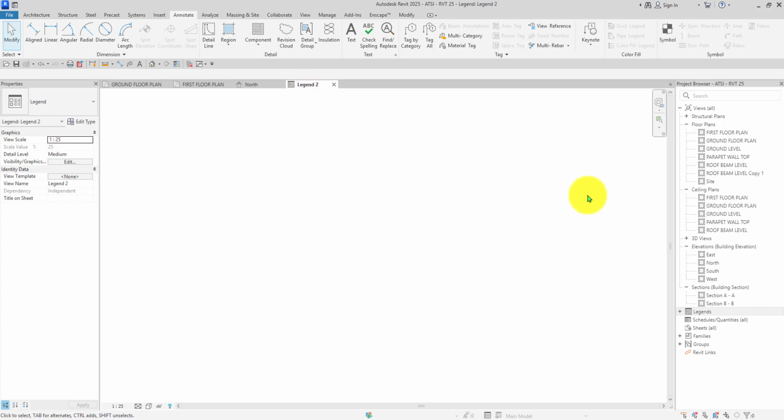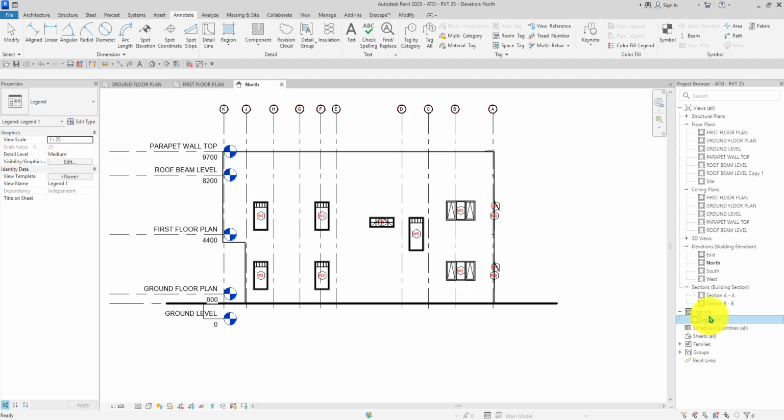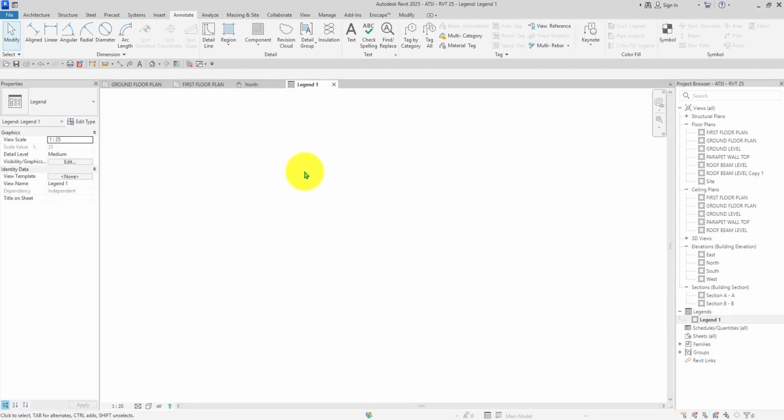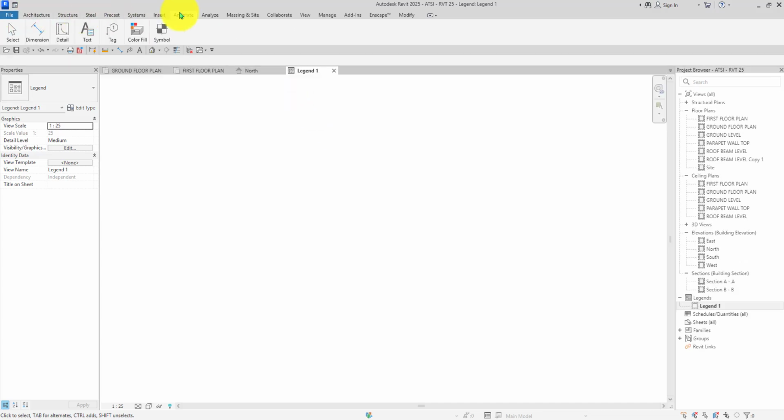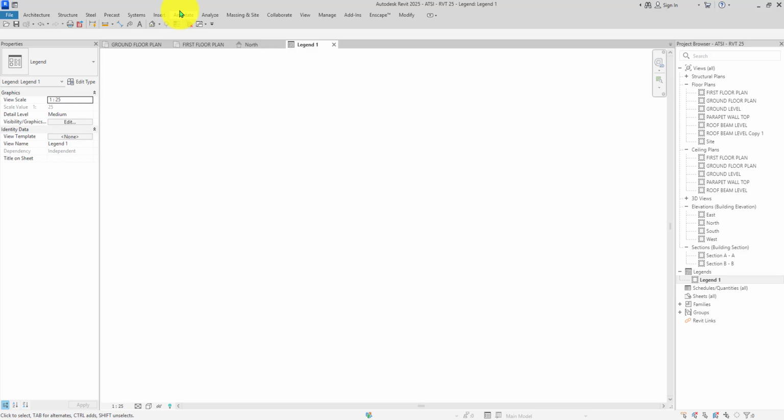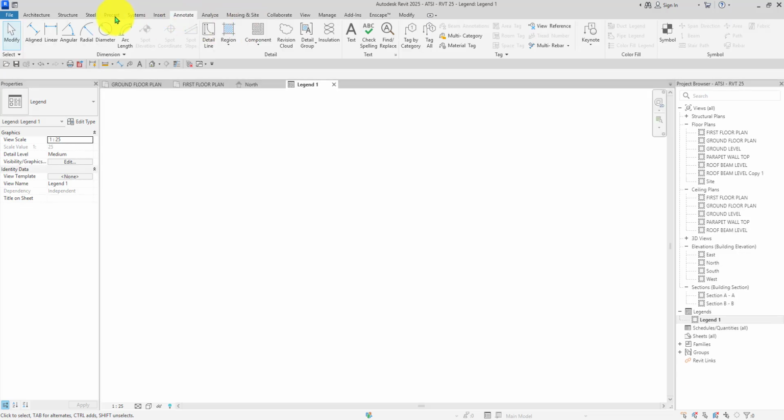So we've created our legend. We have 2 legend views. Let me just delete one in there, and let me just use this one. All right, so we are currently in our legend view right now. What you want to do now is head straight into the annotate tab. Make sure you're in the annotate tab, guys, and you head straight into components.